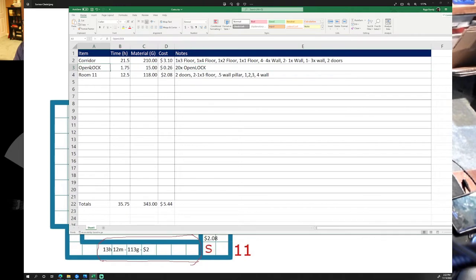Here's the Open Lock structure I'm using. And then here's room 11 about what I have here. Up two doors. So really, I can knock a door off up here. But yeah, just figuring it out. That way in the future, if somebody asks how much it costs me, I can say it costs me $200 to print this or whatever.